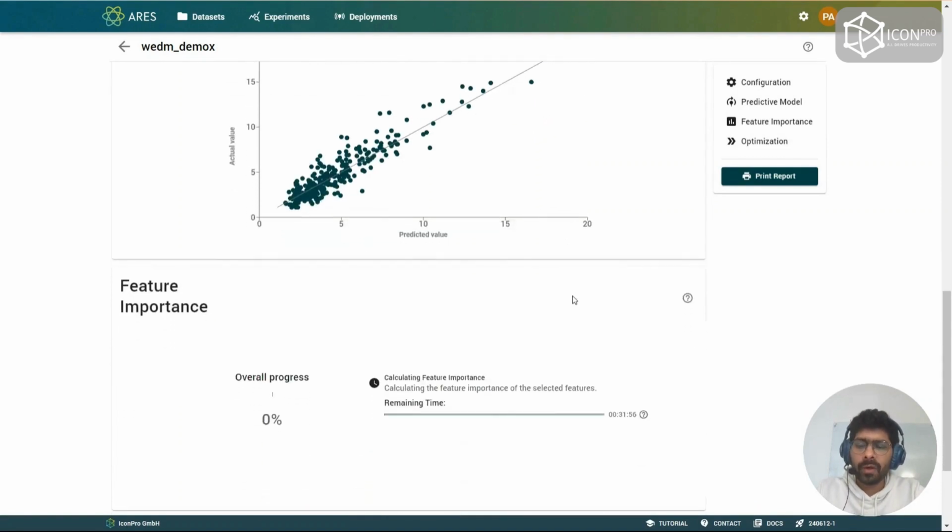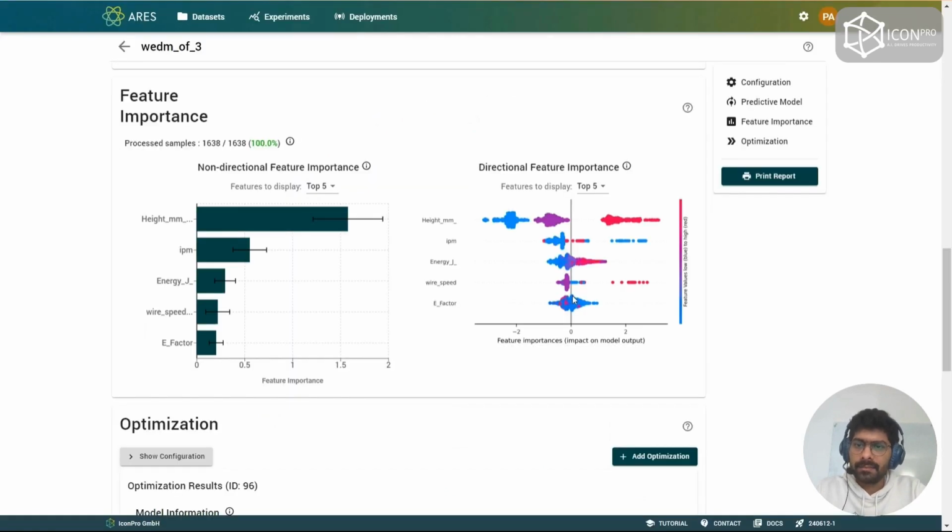Let's take a look at an already calculated feature importance plot. So these are the feature importance plots that have already been calculated. What you see on the left is the non-directional feature importance, which states how much importance a particular feature had in getting the final target value. Whereas the feature importance plot on the right is the directional feature importance plot, which gives you a little bit more insight into the data and the particular predictions that were being made.